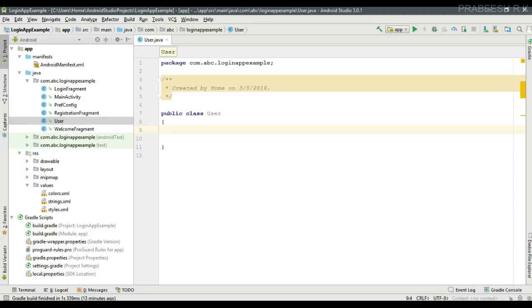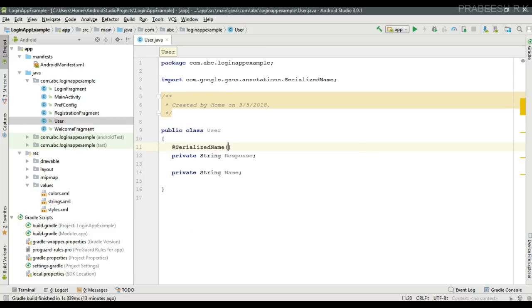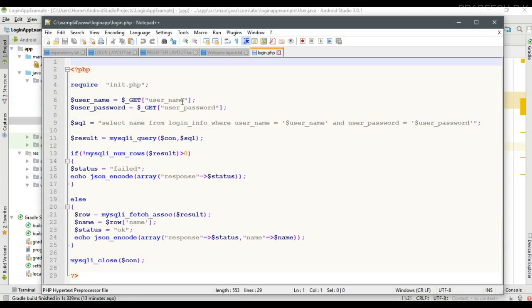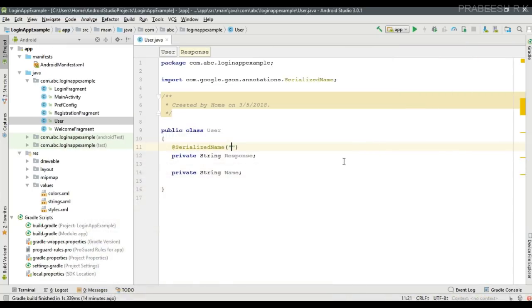Here I'm going to create two variables, private String response. Now create another variable name. Okay, so for the proper mapping, specify the serialized name. You can check it. So here it is username. So here it is response and name. So this one, response.